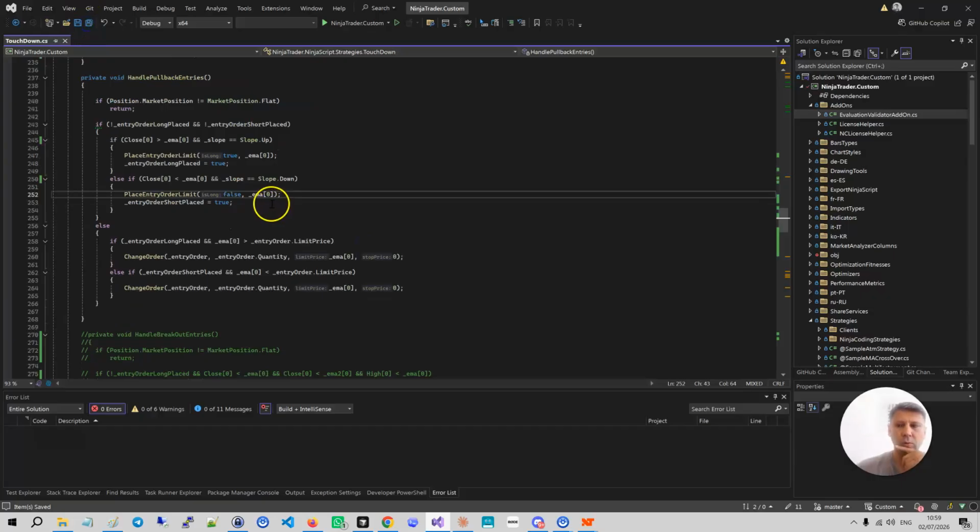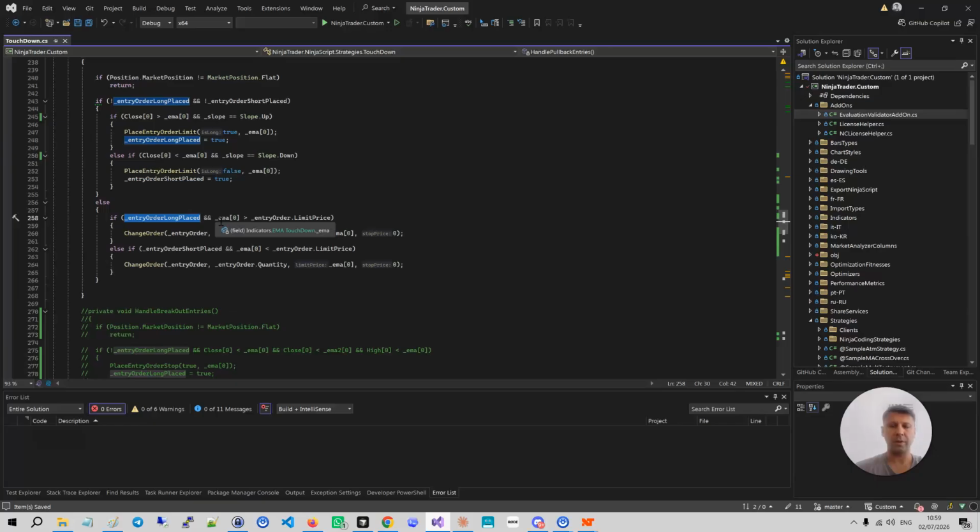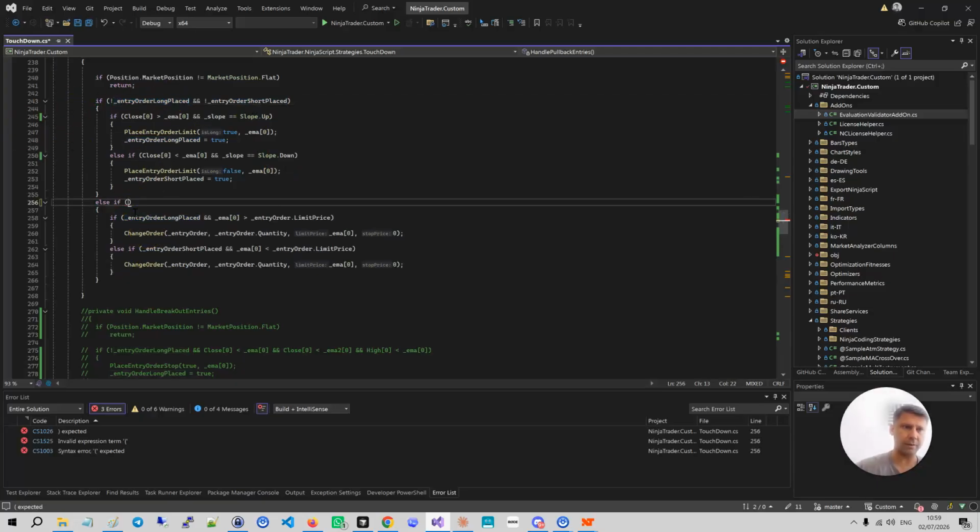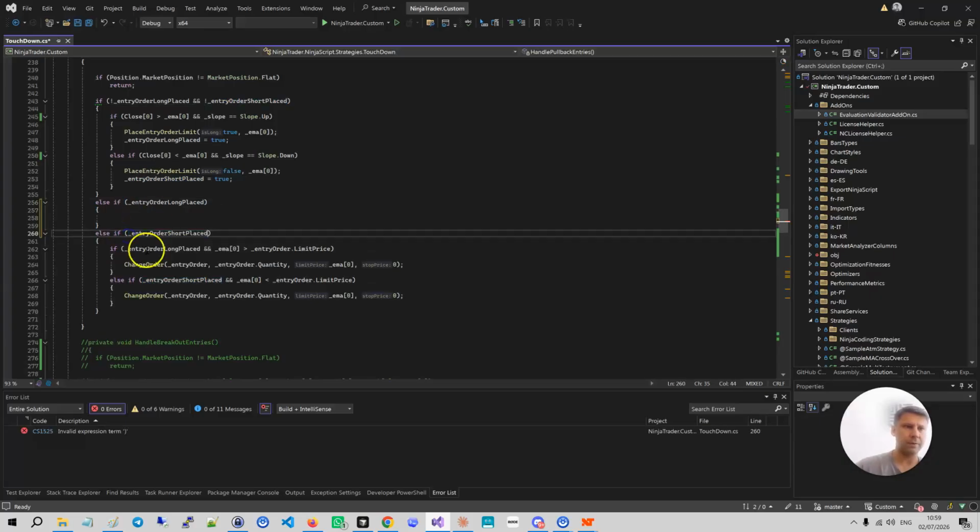So now there's one thing that actually needs to be handled. So if entry long is placed and we're above the EMA and the price is fine, okay, but you see, if we've placed an order, but then the slope changed, we want to cancel that order. If these both are false, then we look and we place either of them. But then we should actually distinguish a little bit. Else if this, else if this.